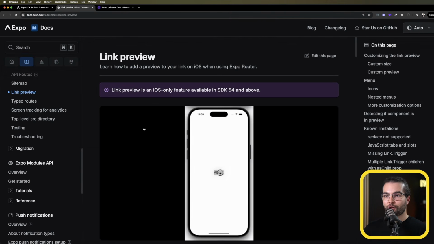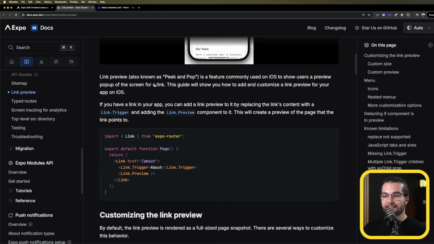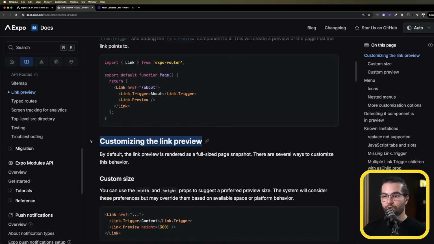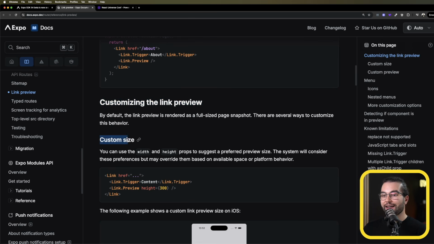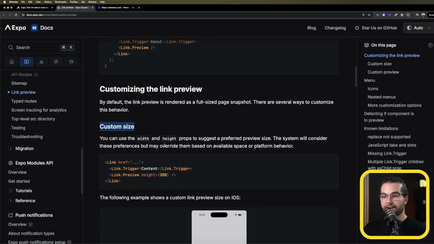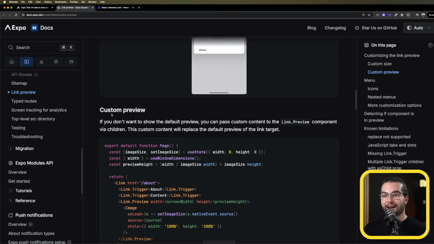If we look into the documentation of link preview, you're going to see that we can customize these preview links. You can display custom sizes for them with width and height. You can also choose a custom preview.